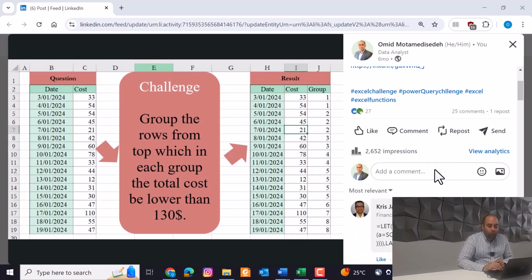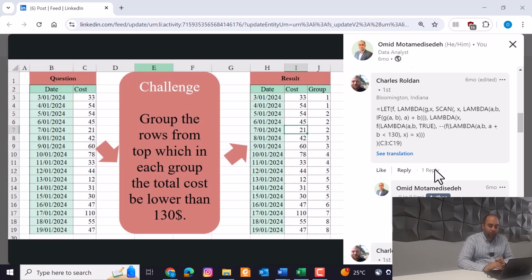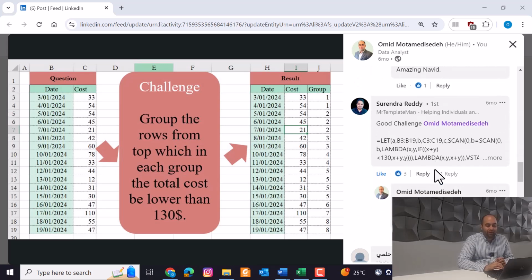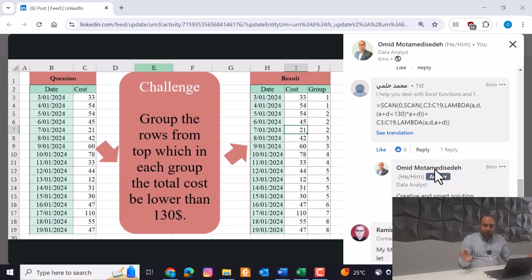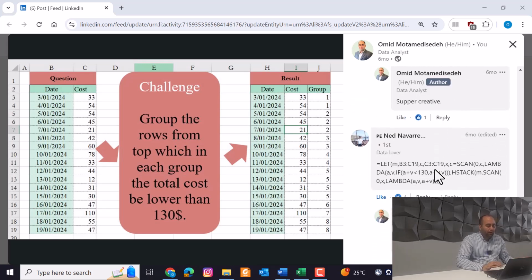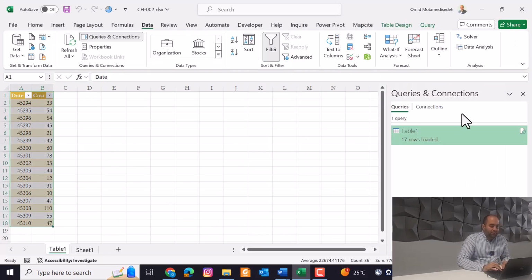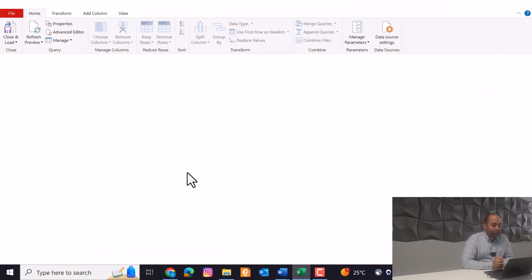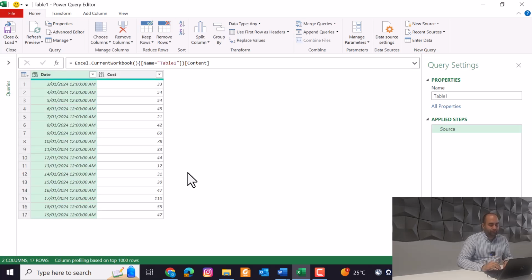Several solutions are provided by Chris, by Carlos, by Navid, and others like Mohammed, Ramiro, Bo, and others. But here I'm going to show you how to use Table.Group to solve this problem. So consider this data I have loaded into the Power Query. This is the data, and I want to use Table.Group to group this data.